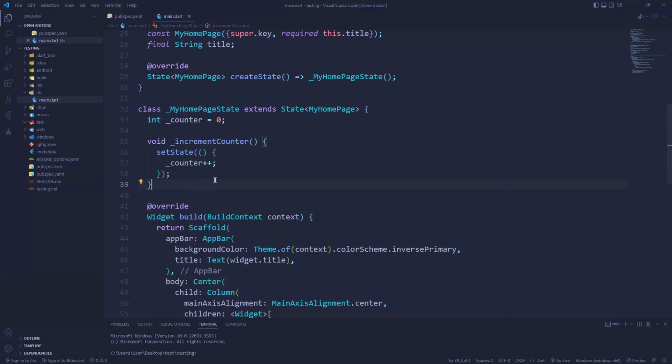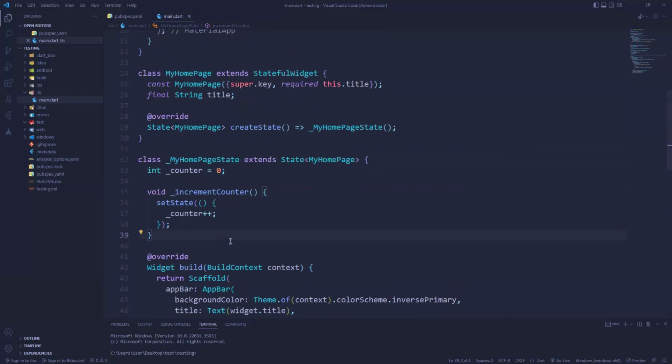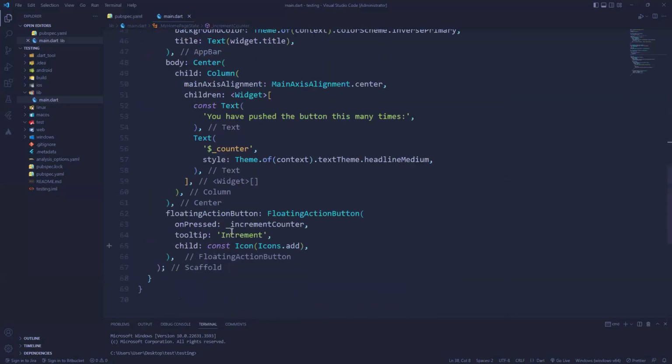Now, one thing you need to ask yourself when you want to test is: is this code testable? A very important question. This code, the way it is, is not testable. The reason is because we have this application logic, this increment counter function, where we are setting the state and increasing the counter variable. So everything is just mixed together. The UI and the logic are all in this same file.